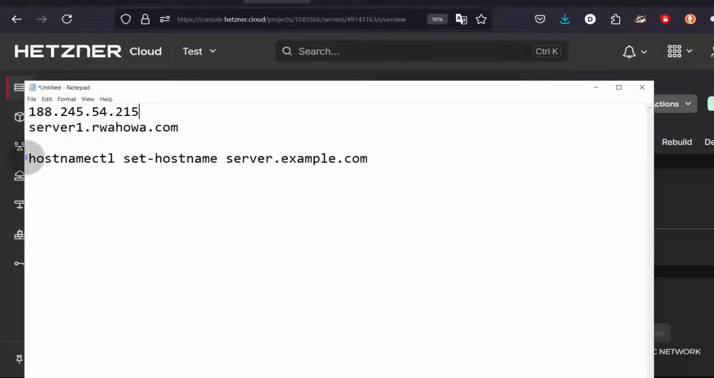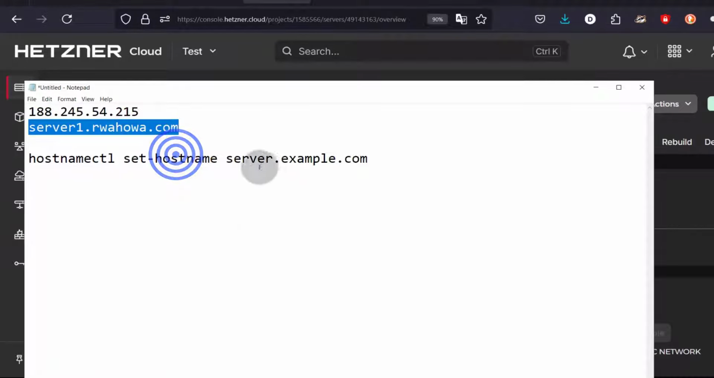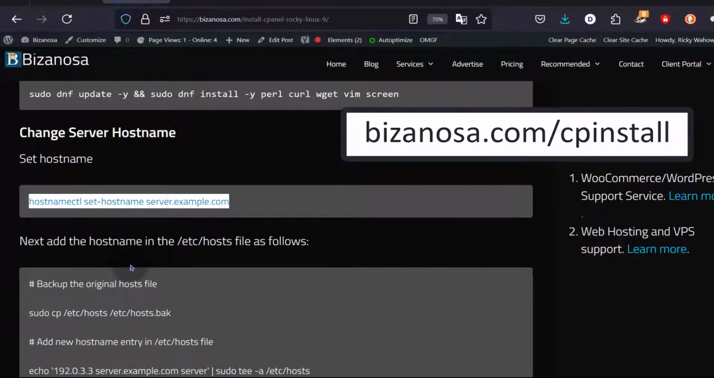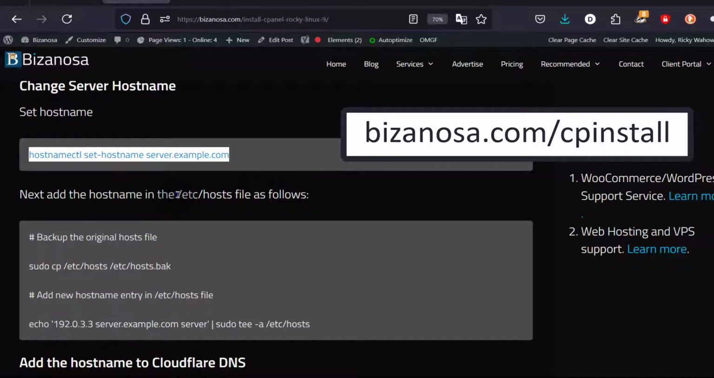So the hostnamectl command will enable you to set a hostname. So put the hostname that you want there. For example, if you want to change your server to this hostname, you can do so. Just copy and replace there, and then run this on your server. Once you're logged into your server, run that. Now the next part is one part that almost everybody usually forgets, but you need to add the hostname in the /etc/hosts file.